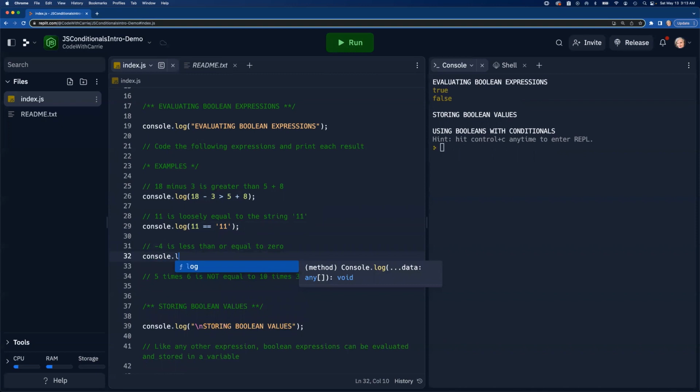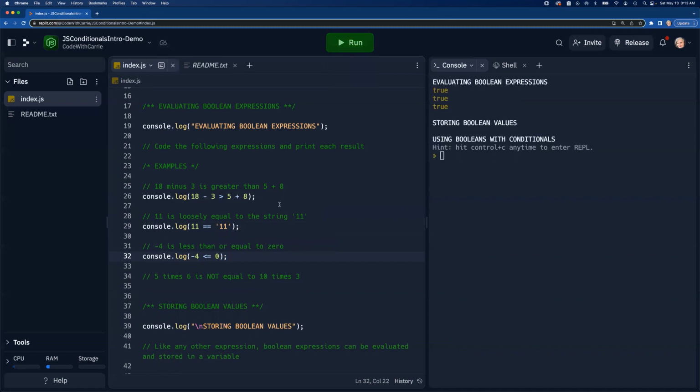Console log -4 is less than or equal to 0. And because we know math, we expect that to be true as well. There we go. And the last one, 5 times 6 is not equal to 10 times 3.